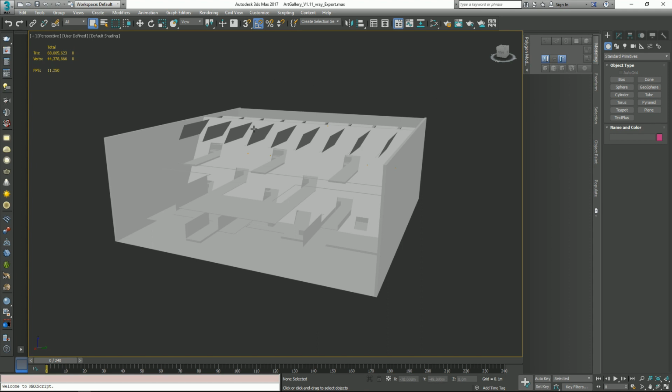So as you can see here, I have this project, and this project is an art gallery. We have a ground floor and 3 floors on top. And as you can see at the top left, we have the total number of triangles of which this project is made: 68 million triangles. As you can see here, I don't have all of these triangles visible.